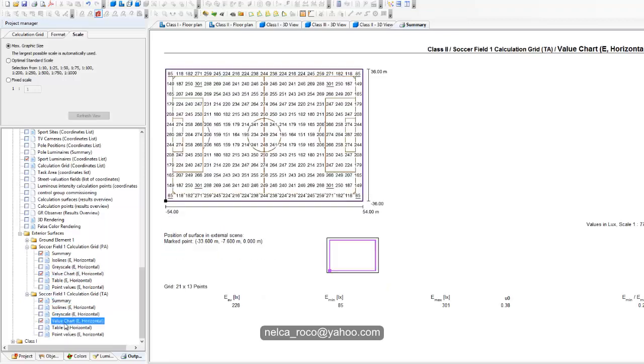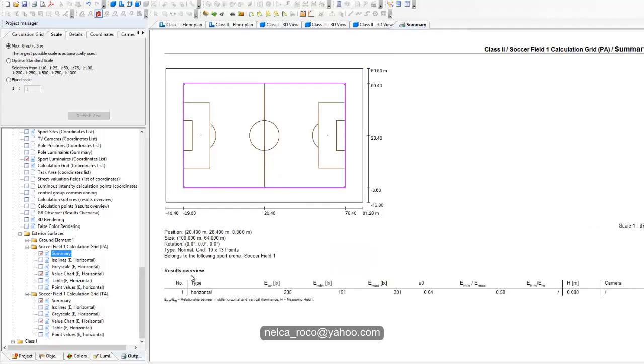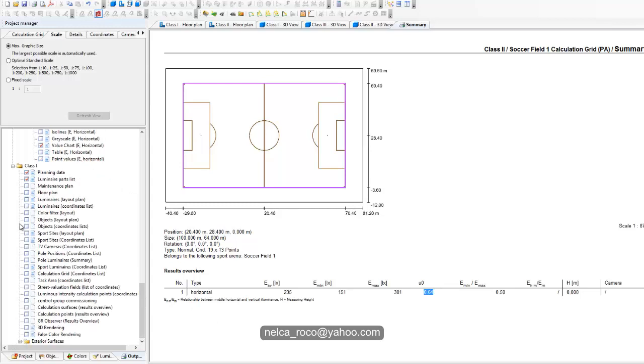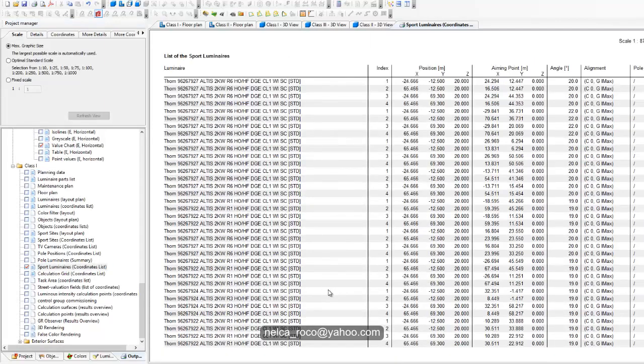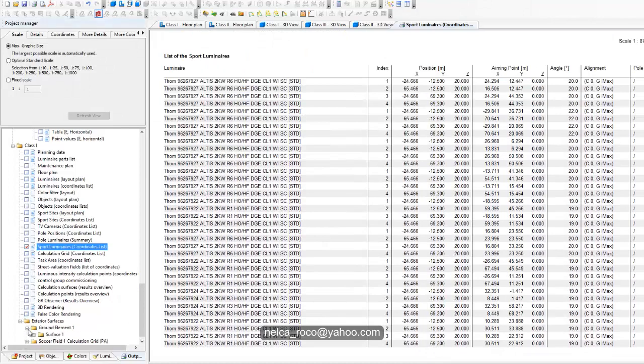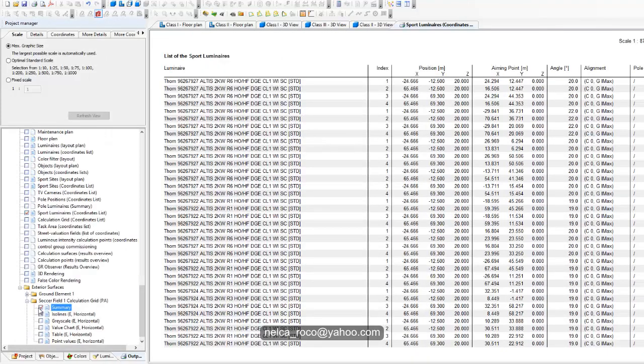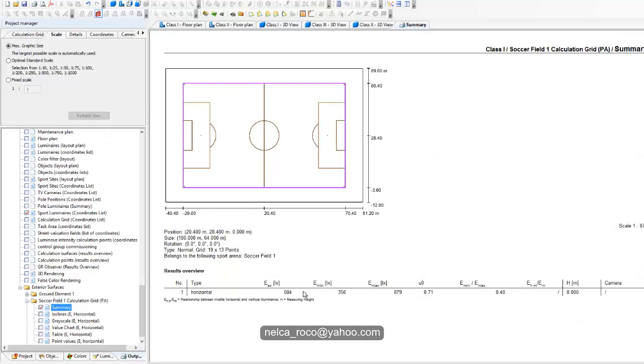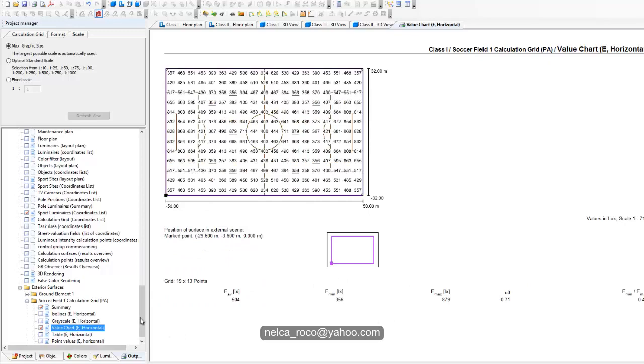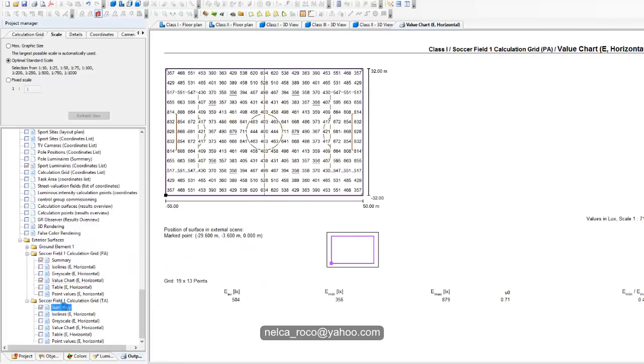Okay, and then the summary. So summary for class 2 is 200 lux and then 0.64. Very good. And then for the class 1, the most important one, you can go and select the calculation for luminous layout. And then of course your exterior surfaces or the calculation grid. So 504 lux, 0.71. So nice. And the value chart, of course, if you want to add, and of course for the TA.